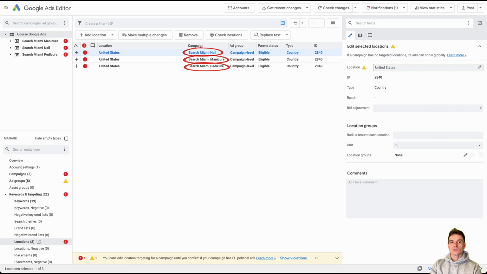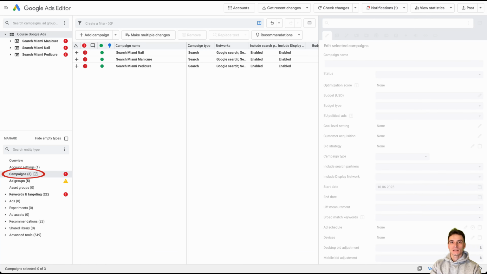Each campaign has its own location. These are created automatically. Right now it's United States. That's just the default import. Later we'll adjust all of this. For now I'm just explaining what's happening. I go back to the campaign section again, although that's not required, I just feel like it.